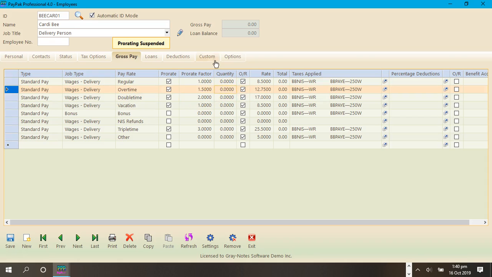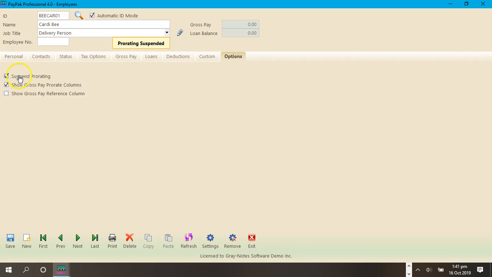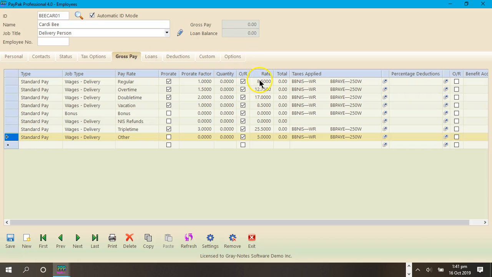Alright, so these are the 1, 2, 3, 4, the 5 I wish to change. I don't want this $5 rate to be modified. Now, once I've made my changes, I can now go back to the options and turn off suspending of the prorating. And now, when I go to the gross pay, if I want to change my rates from $8 to 10, let's give this person an increase of $10.